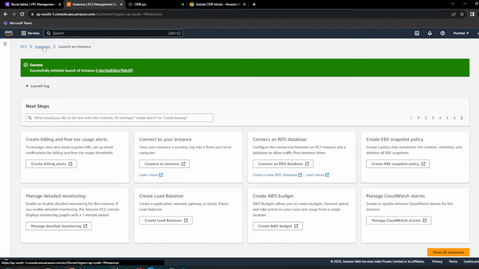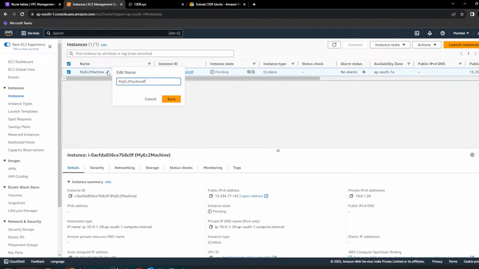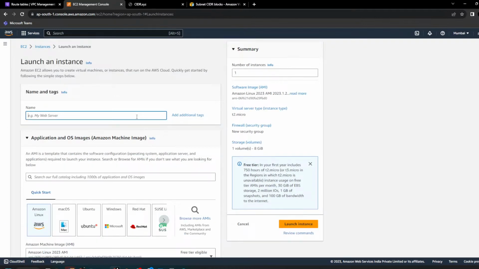ओके, सो ये मैंने पब्लिक EC2 मशीन बना दिया. पब्लिक लिख देता हूँ. इसमें मैं कनेक्ट कर सकता हूँ. यस, वी कैन कनेक्ट टू दिस. मीनवाइल अब मैं प्राइवेट बनाता हूँ. प्राइवेट मतलब जो दूसरा सिक्योरिटी ग्रुप था ना, वो बनाते हैं. माय प्राइवेट EC2 मशीन.